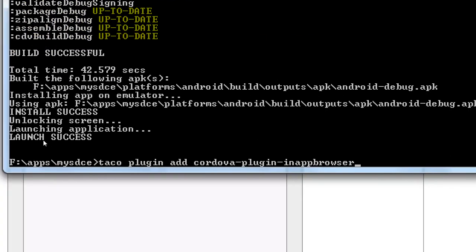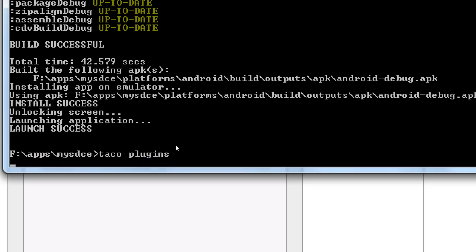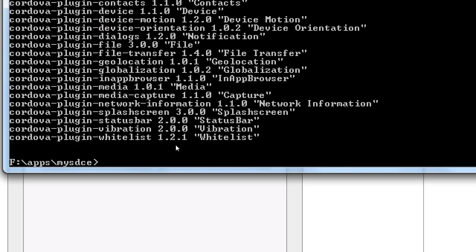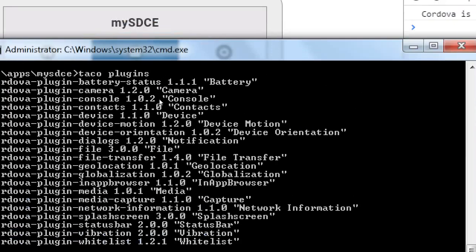Remember in the network folder, there was a text file that had a huge long line. That was to ask for all of the permissions. Let us use vibration, let us use the file system, let us create a web browser in our app. We already have this. You can confirm this if you go back to command prompt and type taco plugins. This will give you a list of all of the plugins this project has, and one of them you should see is in-app browser.